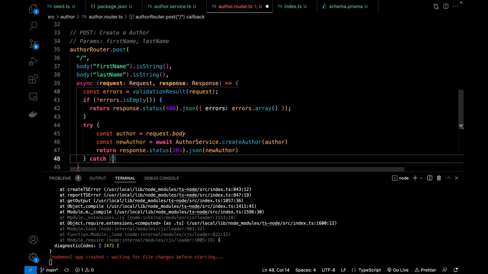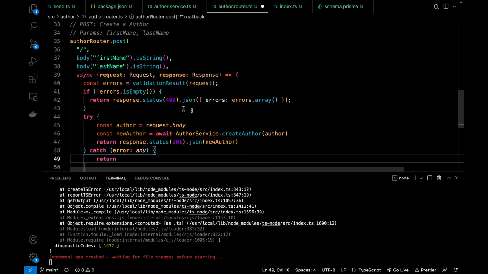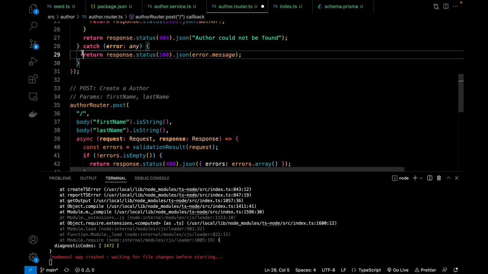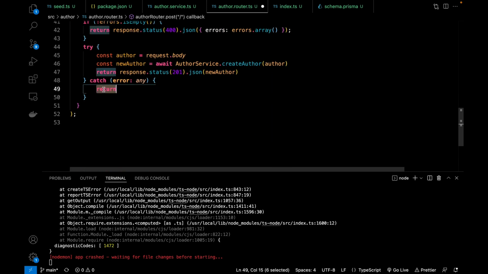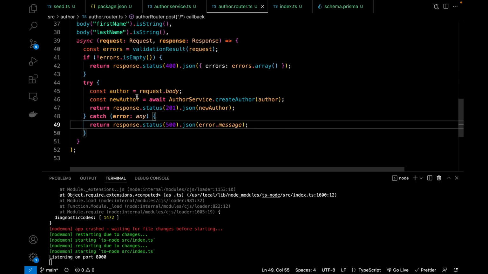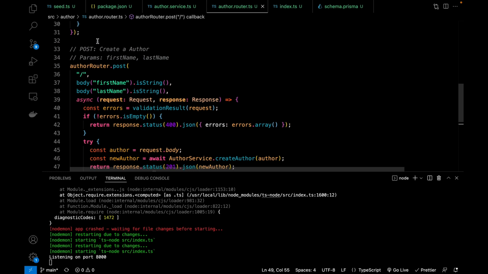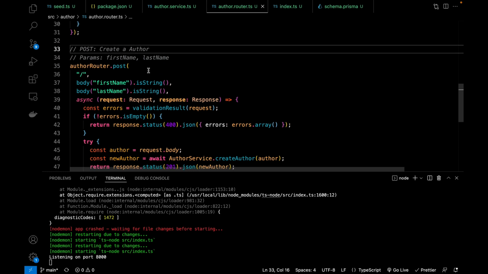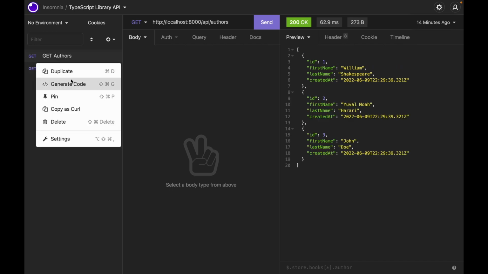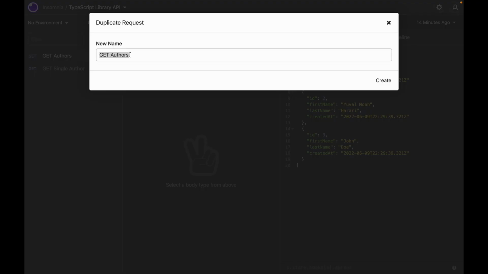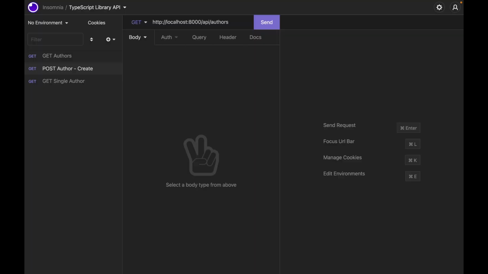Otherwise, let's catch error, type any, and we'll return our 500. So we'll just copy this from the last endpoint, paste it in here. All right, so now we have our post or our create author. Let's go back to our endpoint. We're gonna go ahead and duplicate this. We'll say post author, say create.